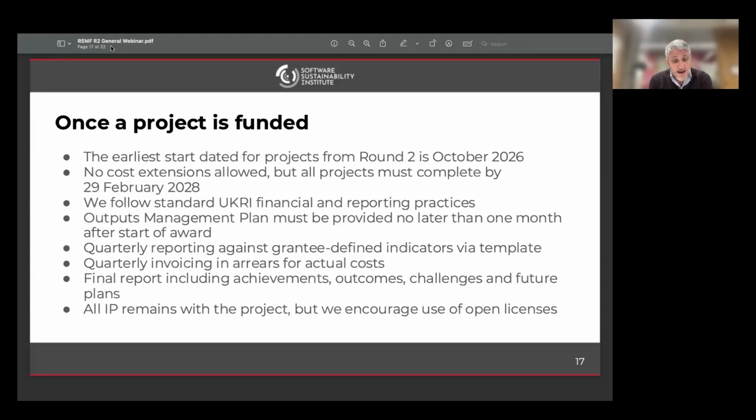Reporting is quarterly against grantee-defined indicators, as Anna was explaining, using our template. Invoicing is also quarterly in arrears for actual costs incurred. These are all standard UKRI practices. At the end of the project, we require a final report covering achievements, outcomes, challenges, and future plans. All intellectual property remains with the project, but we do encourage the use of open licenses.